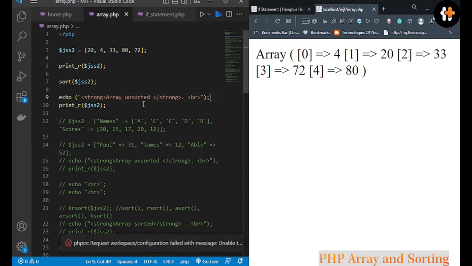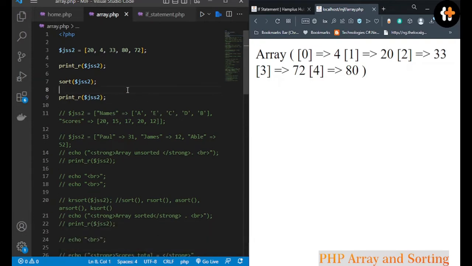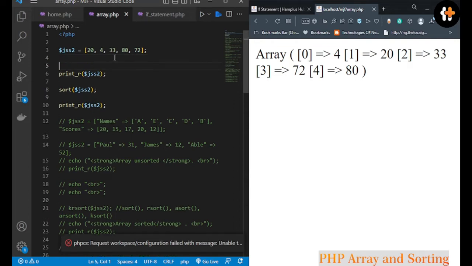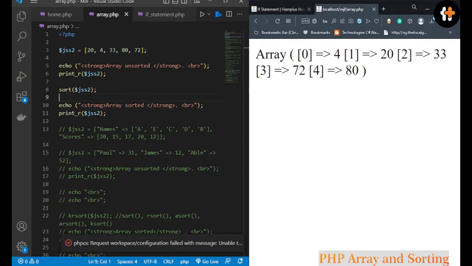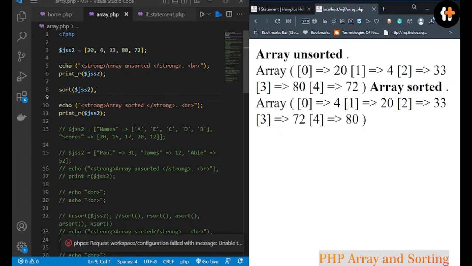So, okay, this should be array unsorted, good. Then this should be array sorted. I will have just this on the screen. So you see it when I have not sorted the array, and the result when the array has been sorted.